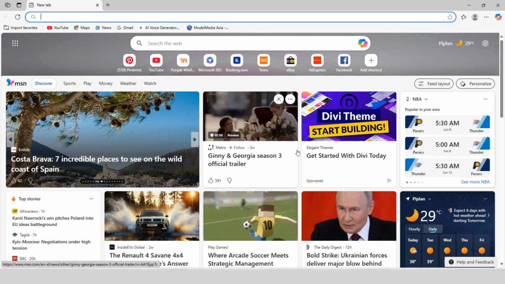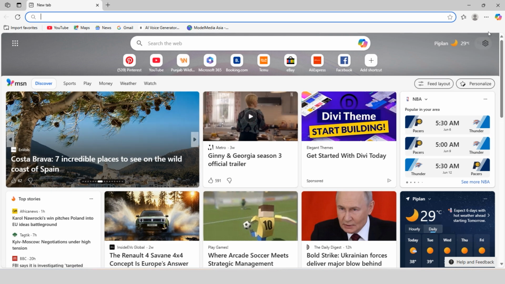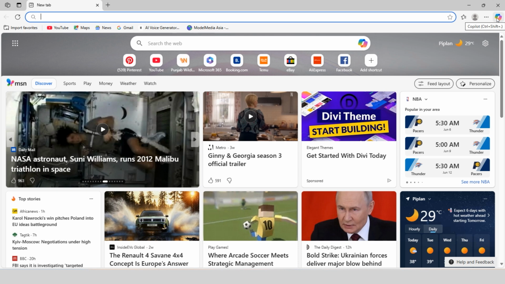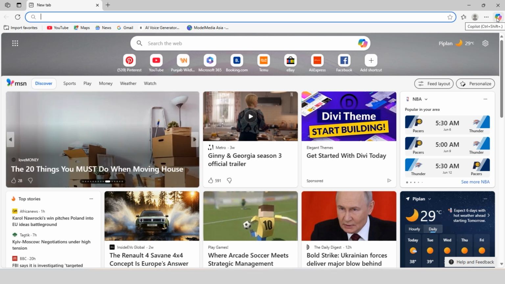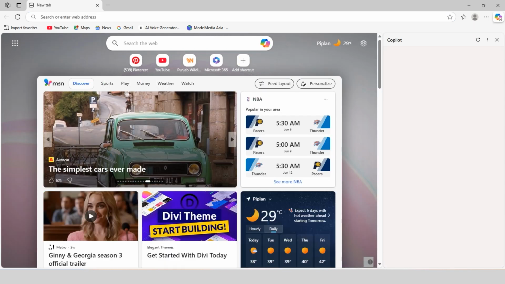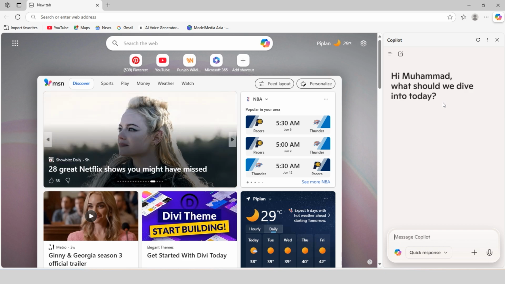Now in order to use it, take a look at the top right, you can see this icon. It's the Copilot mode. And the shortcut key is Control plus Shift plus dot. If you type this from your keyboard, then it will be enabled. But you can also use it with the help of your mouse. Click on it. Now here you can see Copilot is open.